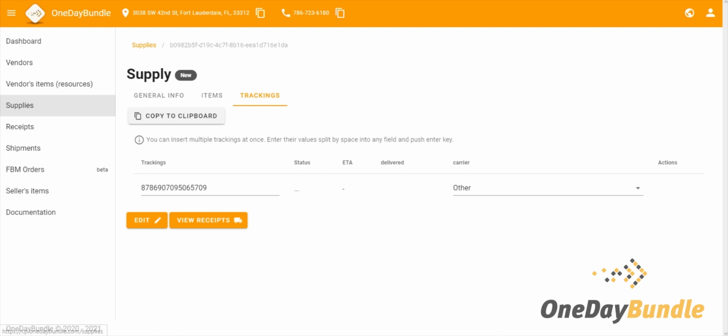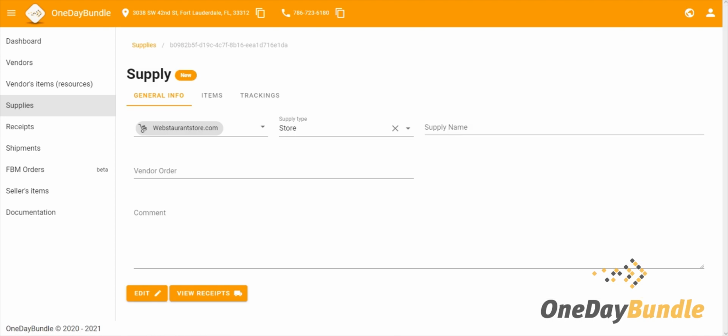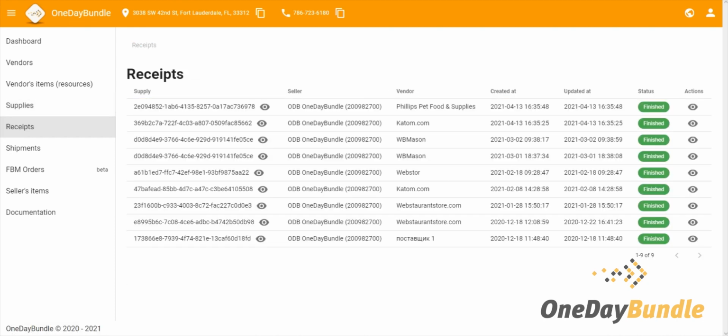So let's view our supply. So you can see it here. As soon as your supply arrives to the warehouse, you'll receive a Telegram notification and will be able to view receipts. The receipt section will have data on which items already received and their quantity.